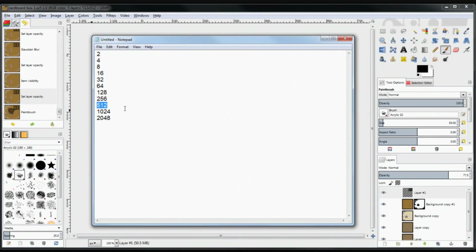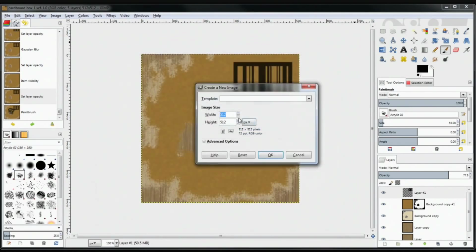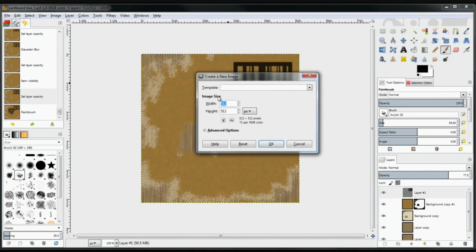It's just a good medium number that most of the time it'll do you good and it'll be just fine. So I'm not going to save that text file. So anyways, here we're back in GIMP.